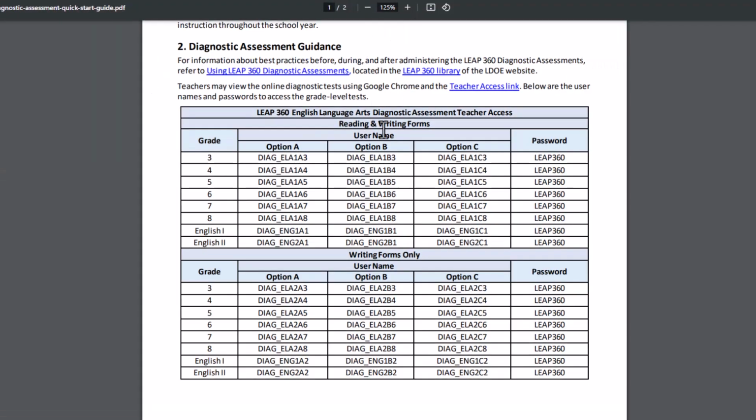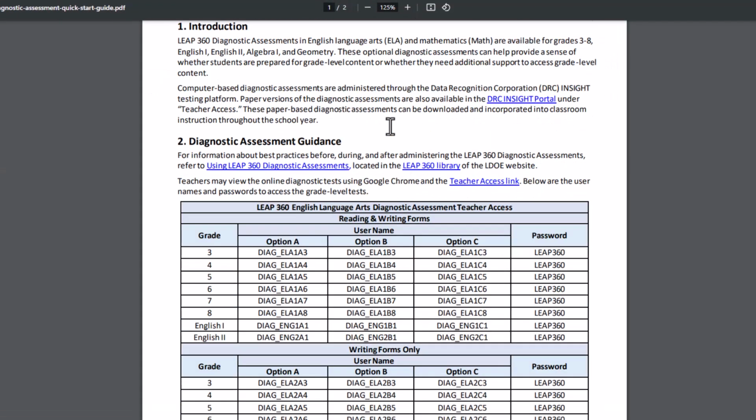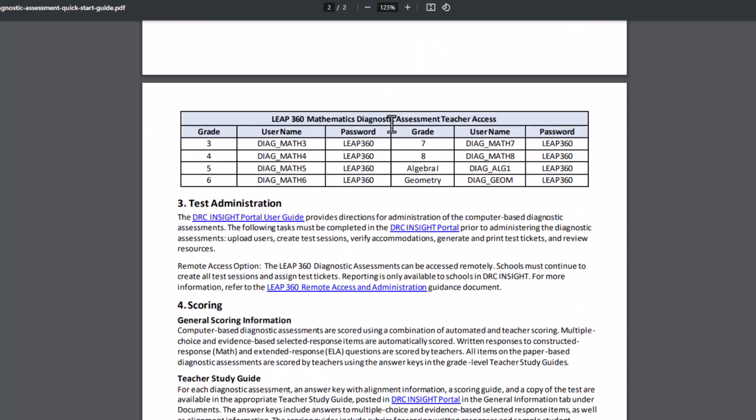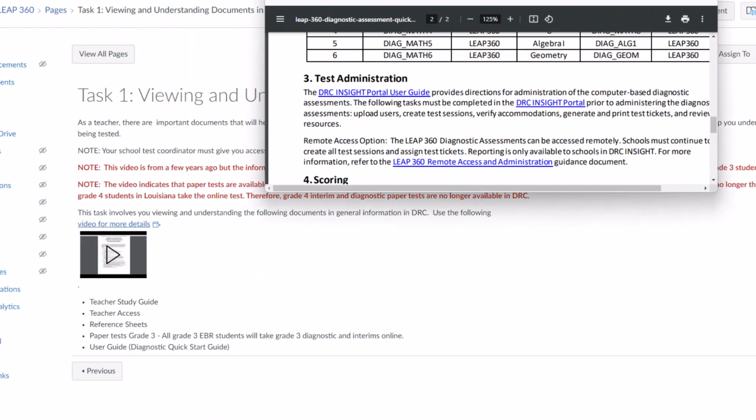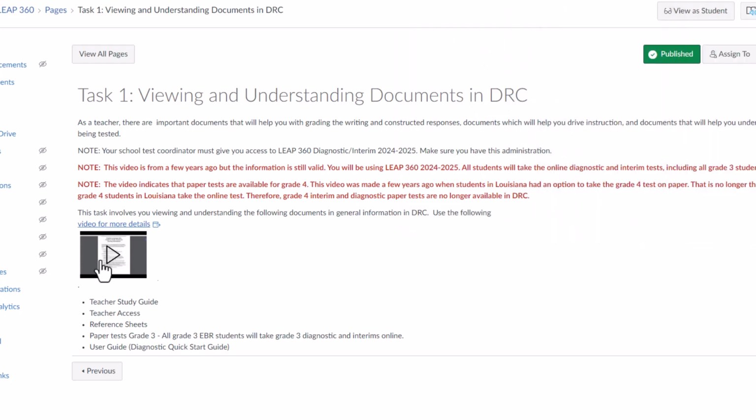All right, so this right here was the quick start guide. And then you have information on scoring. So there's the teacher study guide. So right here, the teacher study guide, make sure you look at this. This talks about that teacher study guide. So that's that task one. So it's very important that you look at this information here.